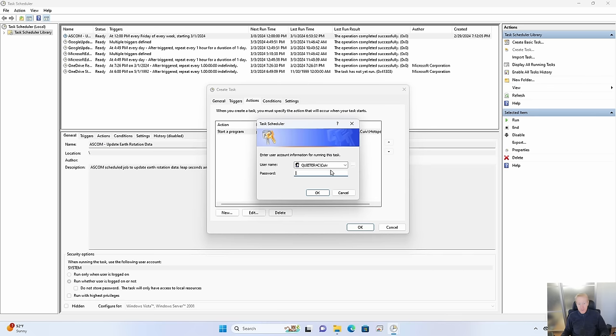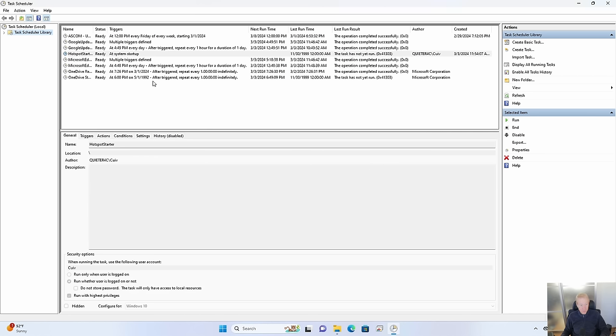My user currently has a password. So if your user has a password set, it will ask you this. So I will fill in the password to confirm that I am making this request to start the script. And you can see we have a hotspot starter that will be done at system startup, and it should start up the hotspot regardless of whether we have any other Wi-Fi network that's flying around for the PC to connect to.